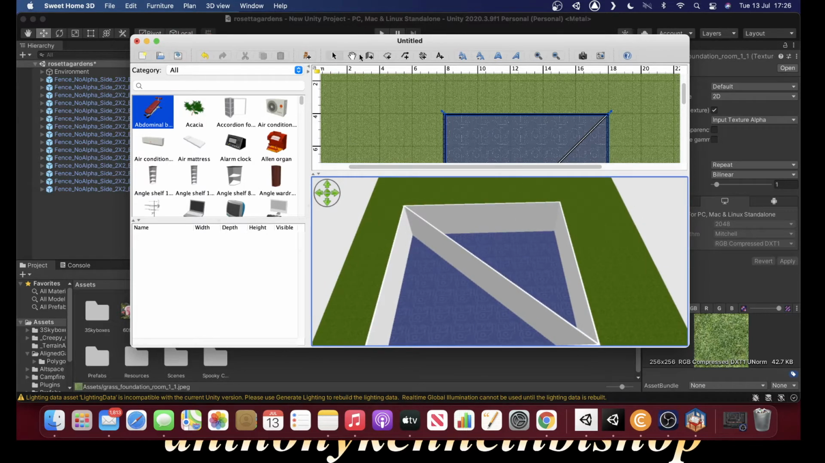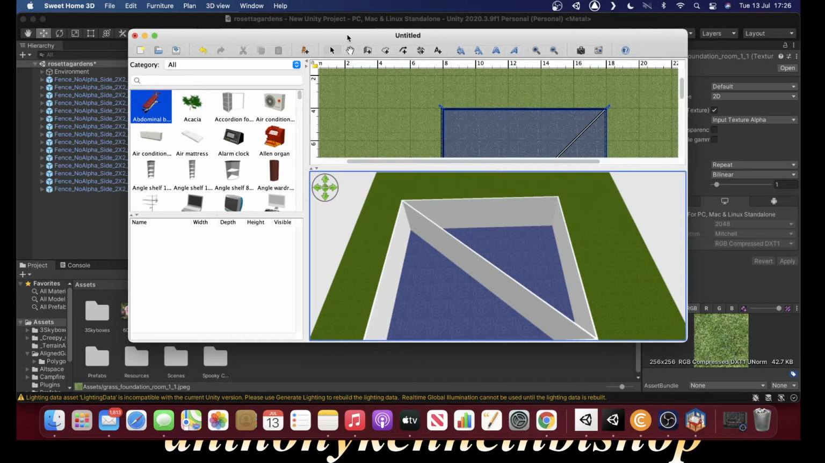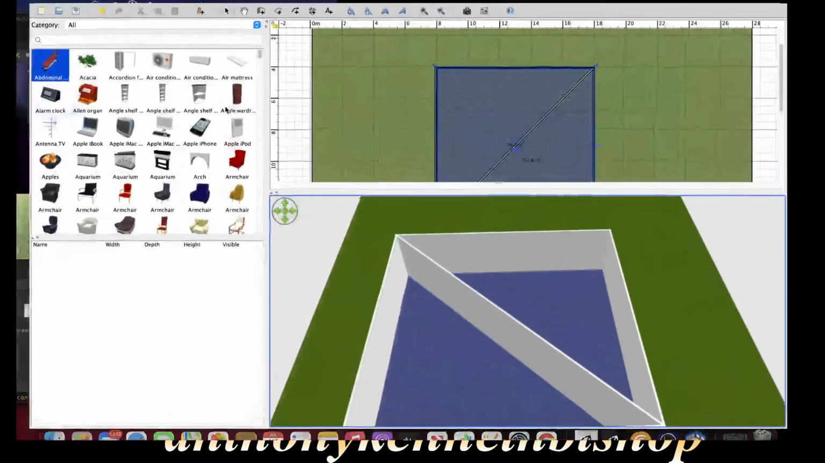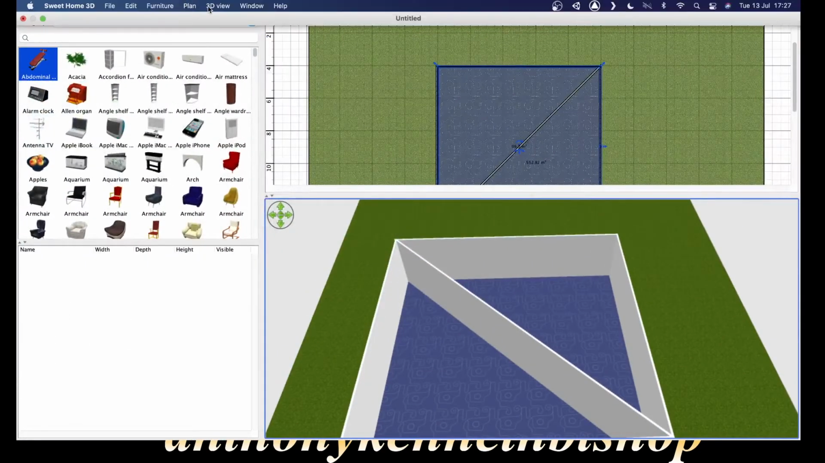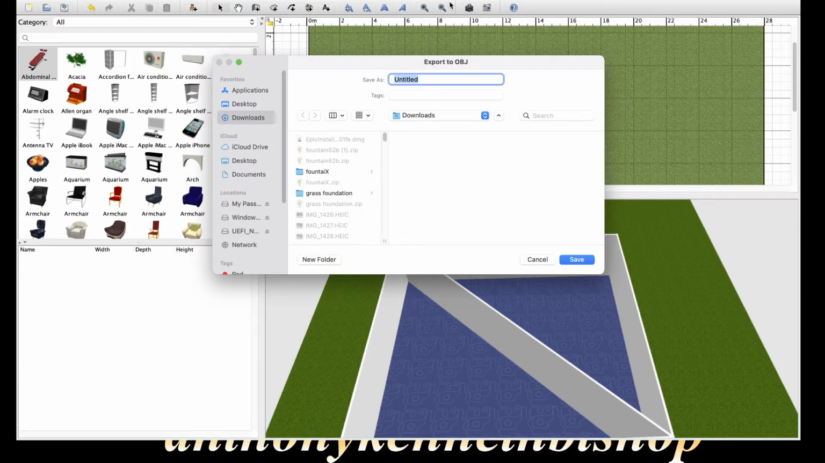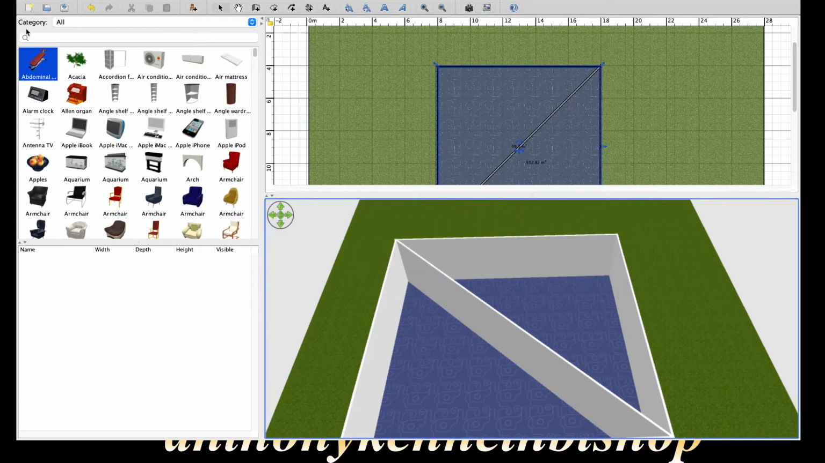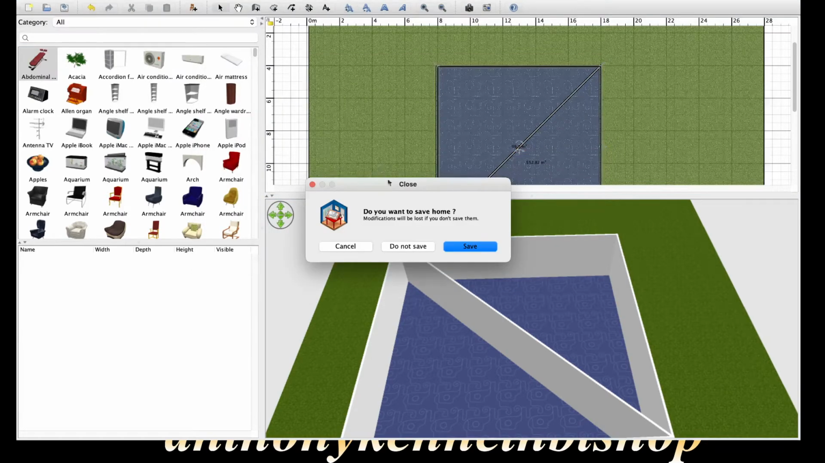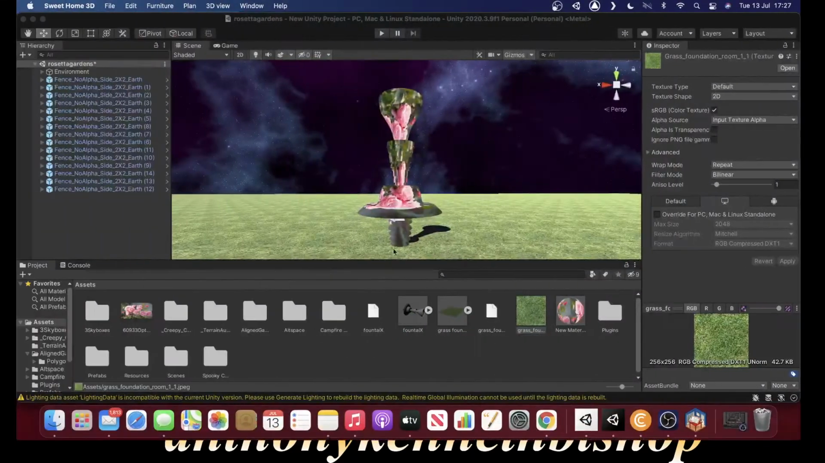But then once you finish your product, what you do then is you go to 3D view, and then you go to export to OBJ file. Once you've done that, you've titled it, you put it to wherever you want it to go. That fountain thing there, that was the product I actually put in. So let me just close this a sec. Save, no, don't want to save that.